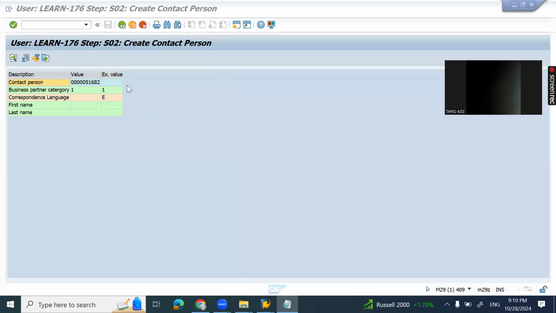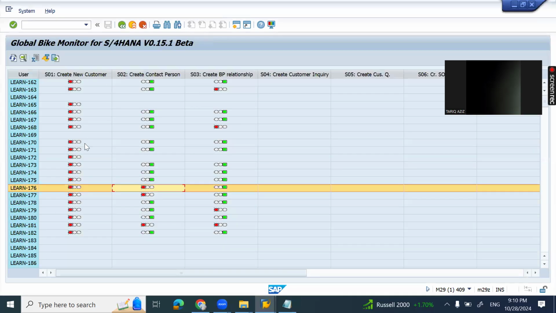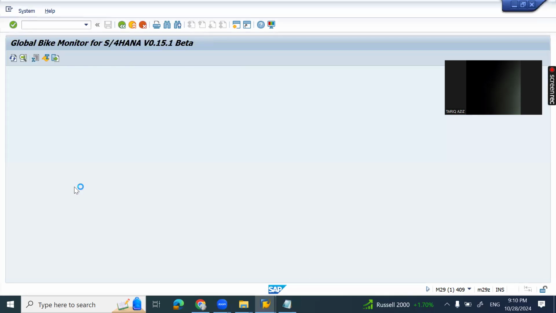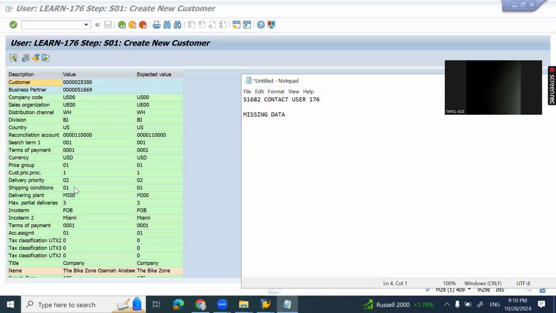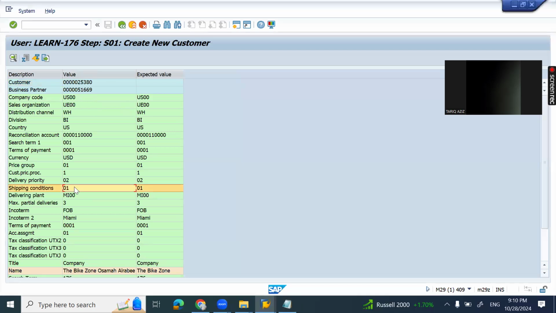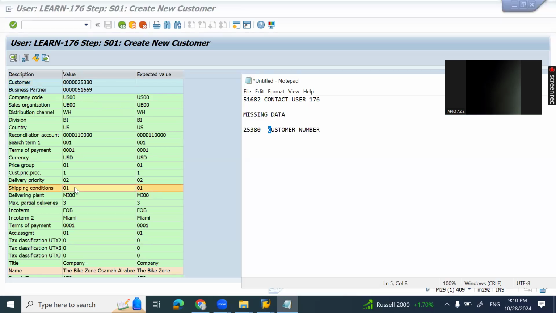So let's see his customer number, because if we have the last name and the first name, we can find it easily. But since we don't have any first name and last name, then we can find it through his customer number. So let's record the customer number 25380, 25380. And this is my customer number. Okay. Now let's see the customer number.